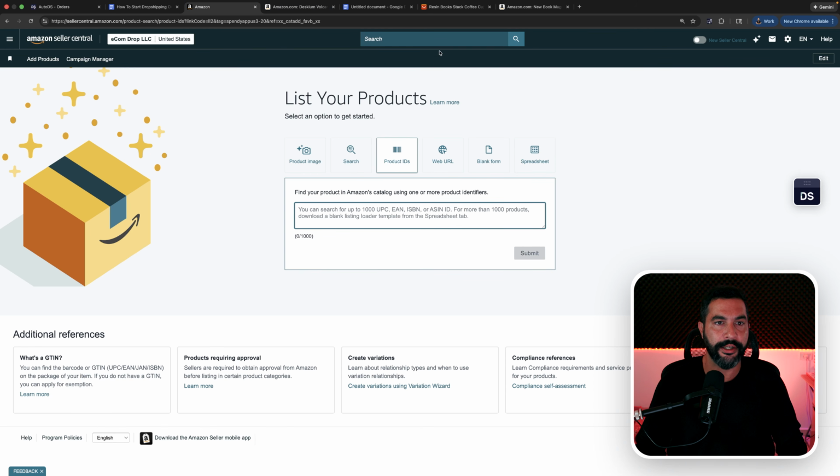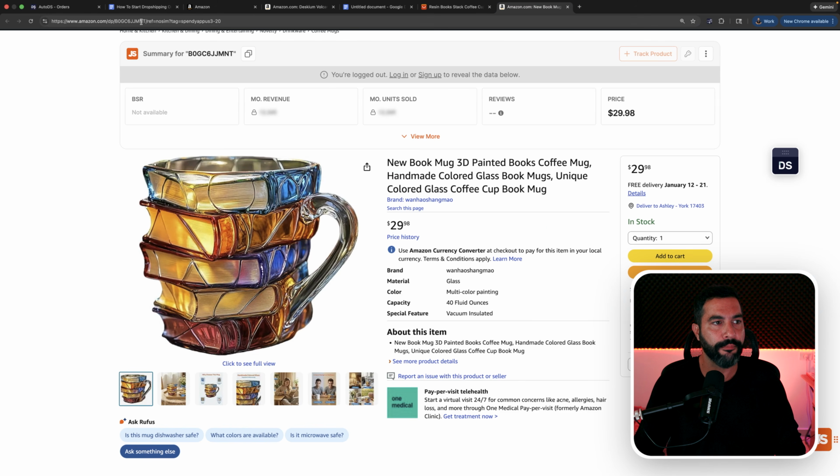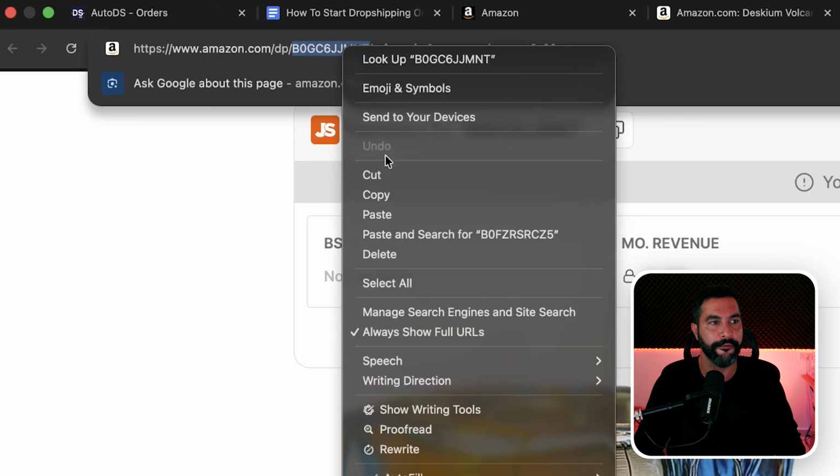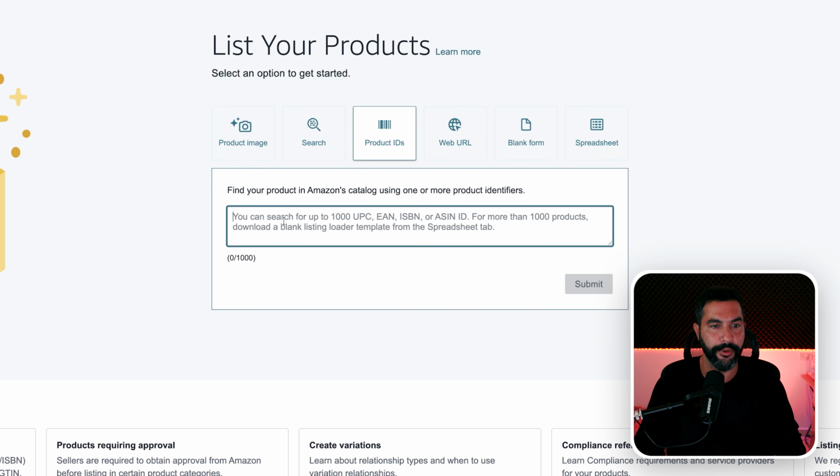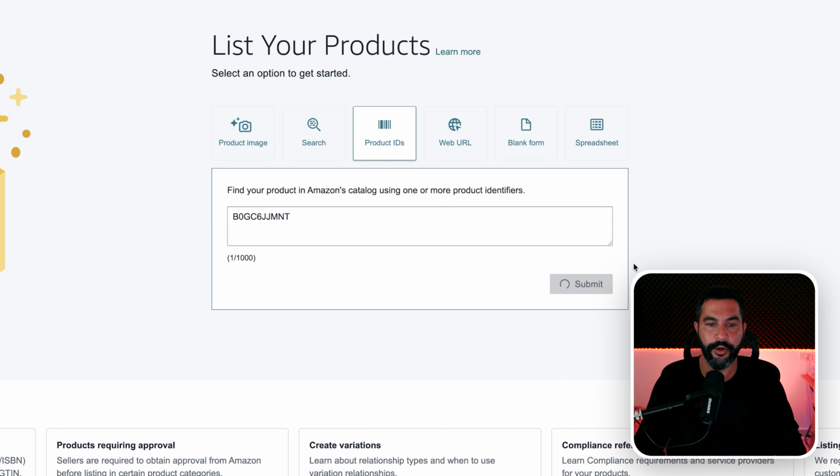So you're just going to enter the product ID over here. Once again, the product ID is the ASIN, which we can find in the URL up here. So it's after the amazon.com/dp/ you got your product ID, the ASIN. We're going to put that right here and click on submit.